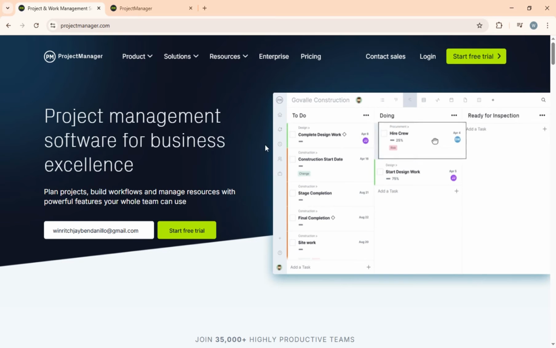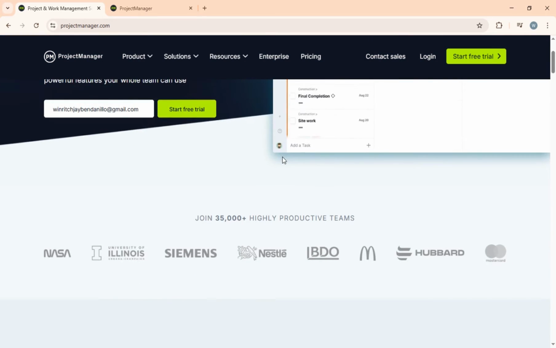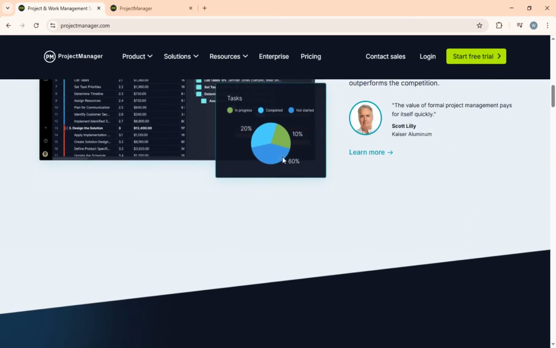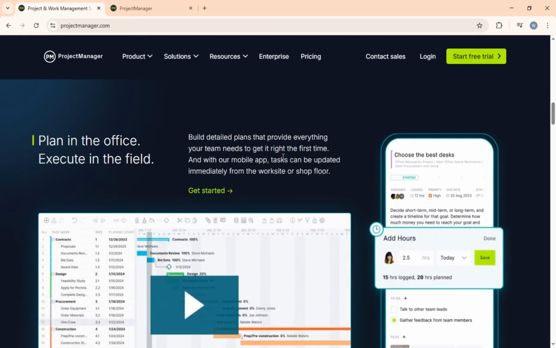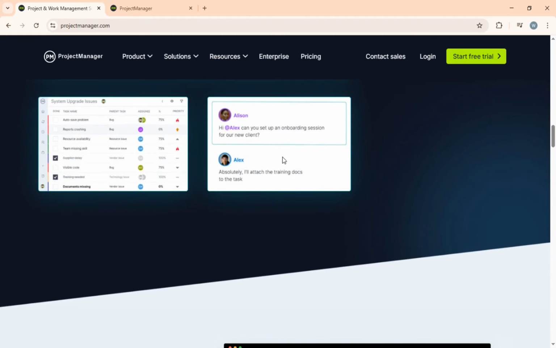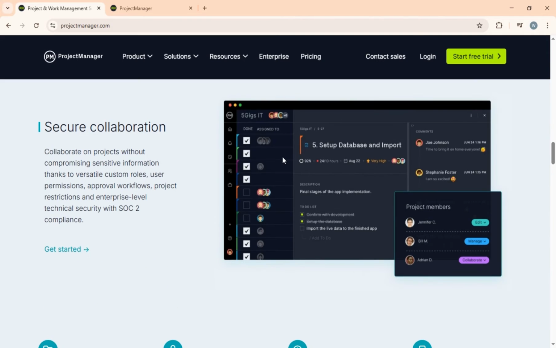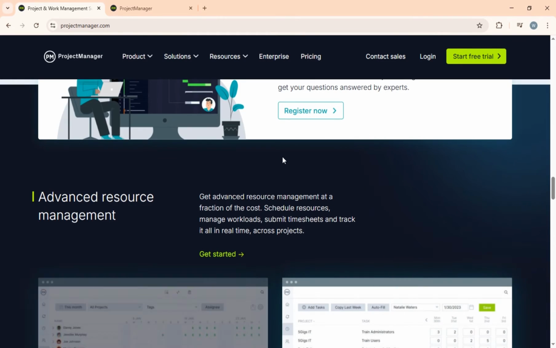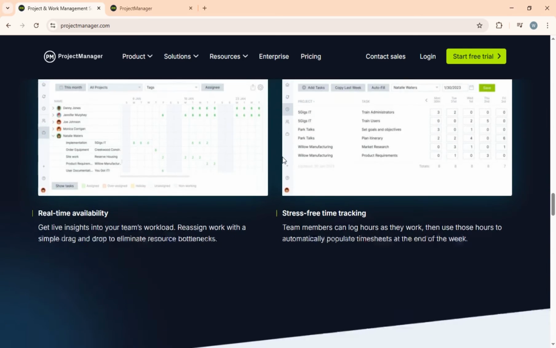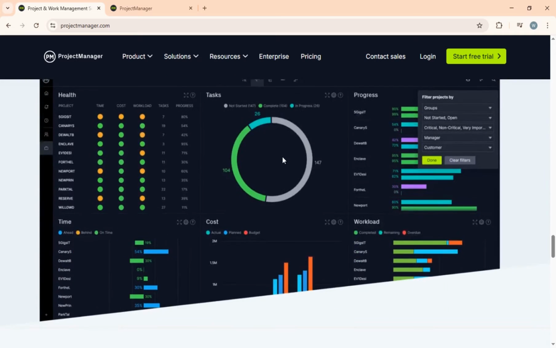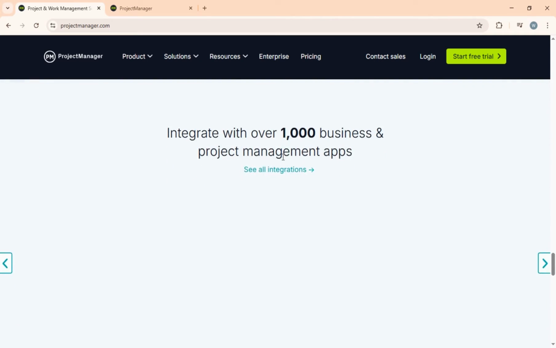Hey everyone, today we will be looking at the ProjectManager.com software tutorial, your all-in-one solution for managing tasks, teams, and workflows with efficiency and ease. In this walkthrough, we will guide you through the core features of the platform, from setting up your workspace and creating tasks to managing teams, automating workflows, tracking progress, and generating reports. By the end of this tutorial, you'll be fully equipped to make the most out of ProjectManager.com and use it as a hub for all your project management needs.